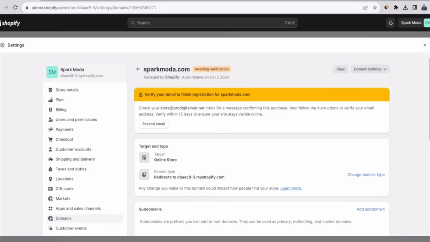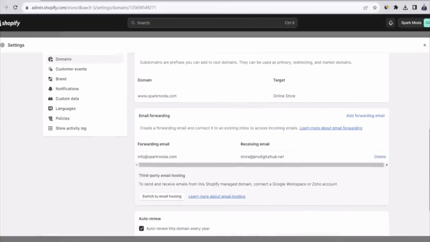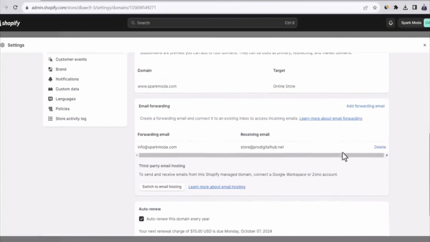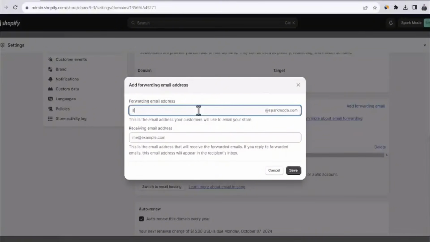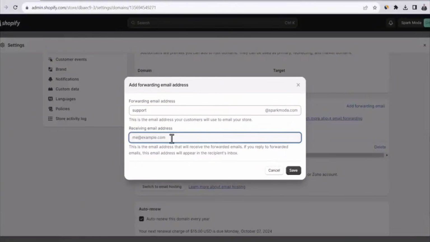Buying a domain through Shopify will create an email for us using the same domain name, and the email here is info@sparkmoda.com. You can create as many emails as you want by clicking on Add Forwarding Email Address. Note that using a professional email address is essential when communicating with customers. So let's create another email, support@sparkmoda.com. Insert here the receiving email address, which all emails will be auto-forwarded to it. Click on Save, and your new email is created successfully.